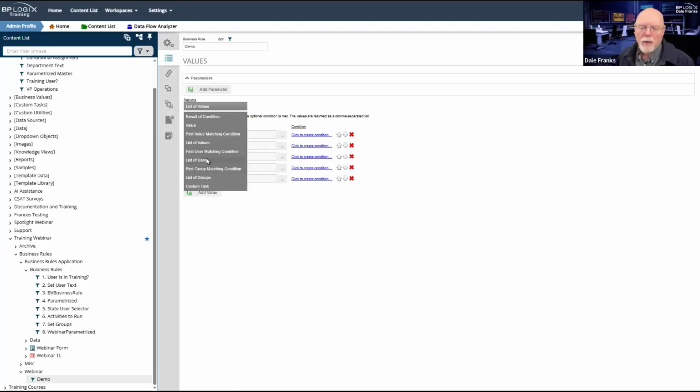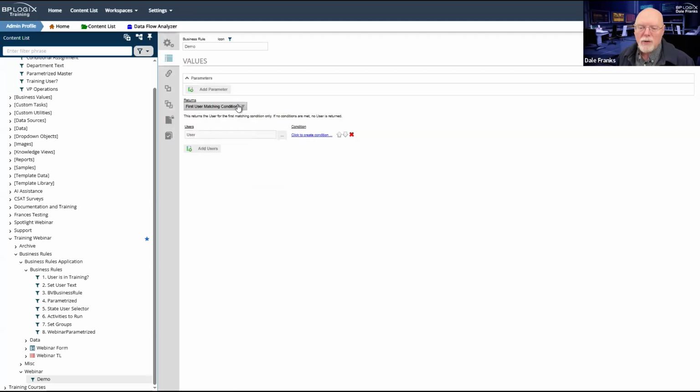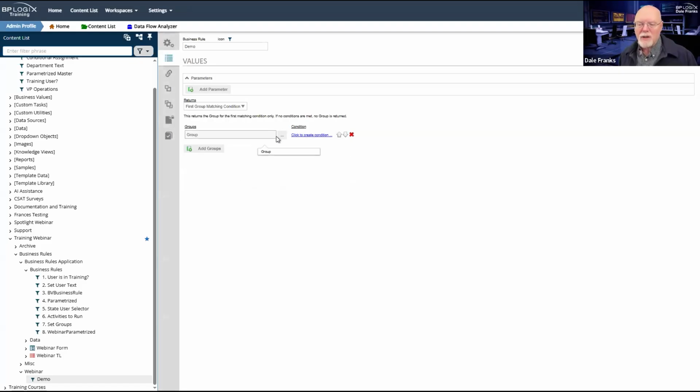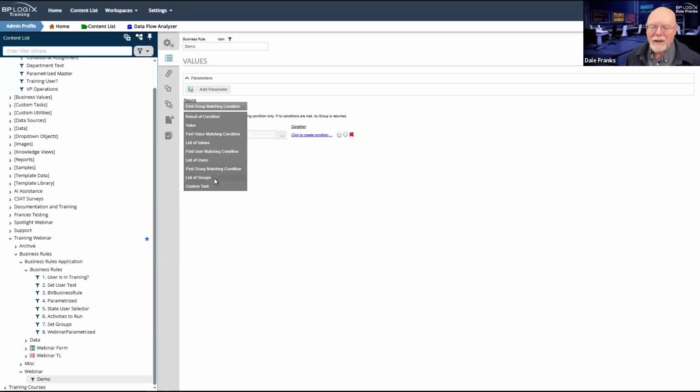And it works very similar for users. I can return the first user matching a condition, but when you set it to users, I can only return a user. I can't return anything else. But I can return either the first user matching a condition, or as we saw previously, I can return a list of users. So every user that matched the condition would be returned. And I can do the same thing with groups. I can have first group matching conditions. Again, all it will return is a group object, or I can pick a list of groups and it will return that list of groups.